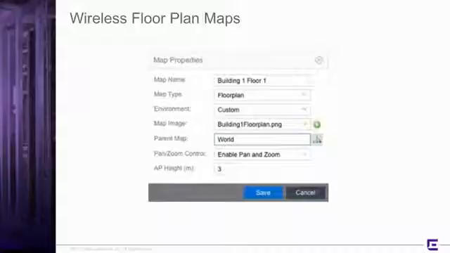If an Ekahau site survey was performed and saved prior to the map creation, the resulting Ekahau maps can be imported into the wireless floor plan maps. If multiple maps were created in Ekahau, all the maps are combined into a single zip file, and when imported, each Ekahau map is recreated as an individual map.